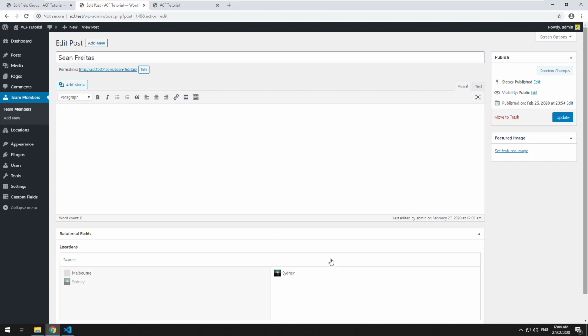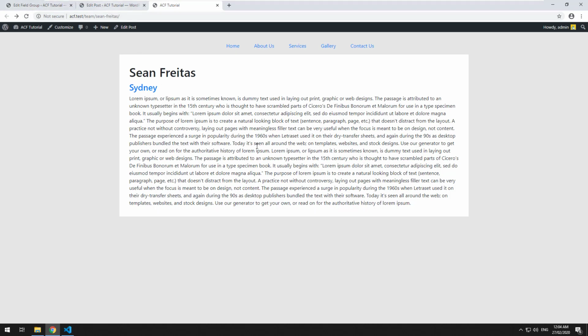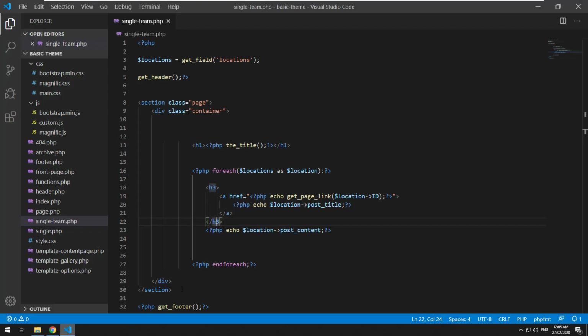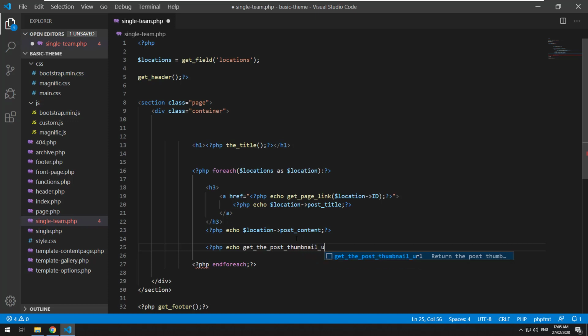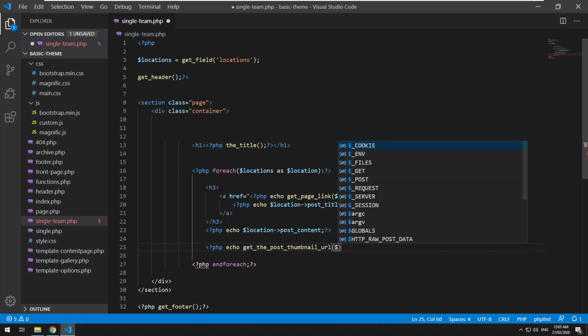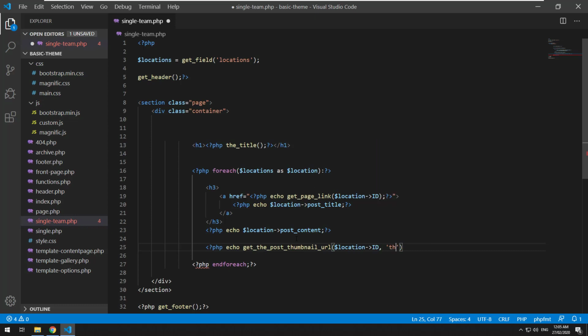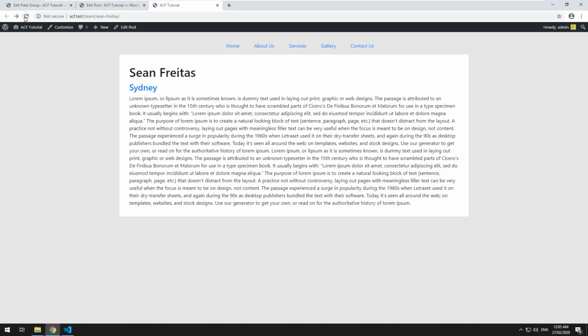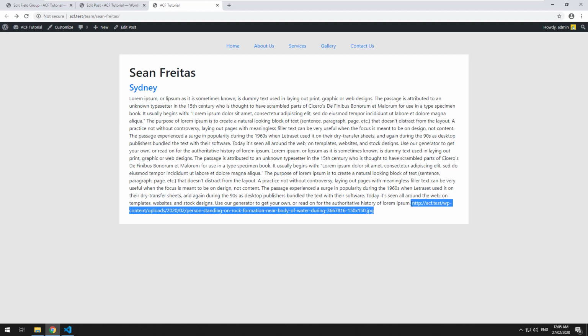But what if you wanted that actual thumbnail to come up on the page here? So what if you wanted it to come up next to the name Sydney? You wanted that location's picture to come up? Well, you can easily do that. So if we go in here and do PHP echo get_the_post_thumbnail_url, that's a WordPress function. You need to feed in the ID of the location, and then you tell it what size you want. So we can just use the standard thumbnail size. And if we refresh, you should now see that we have the link to the image there.